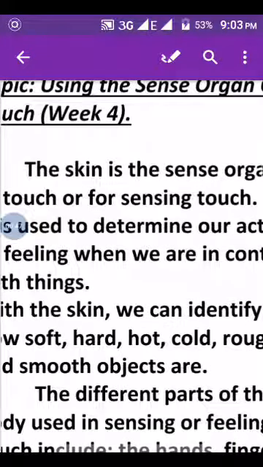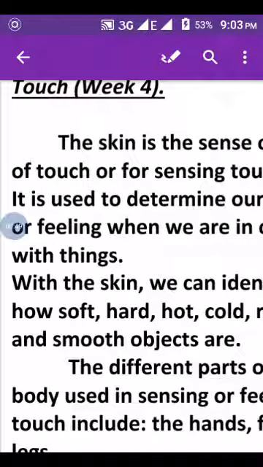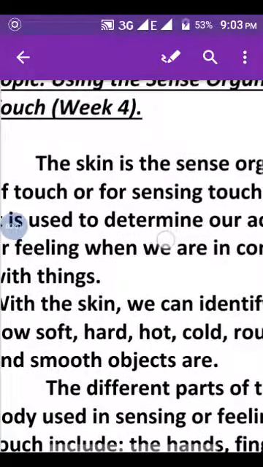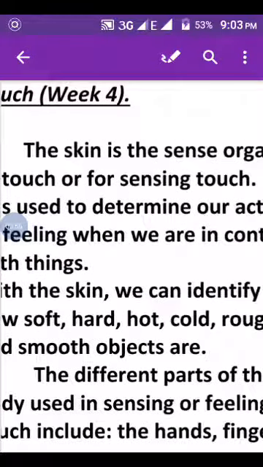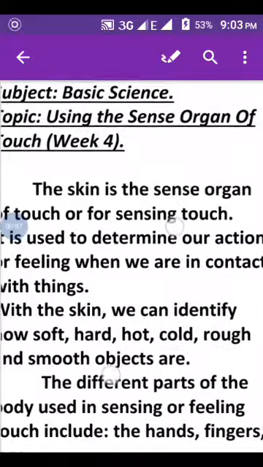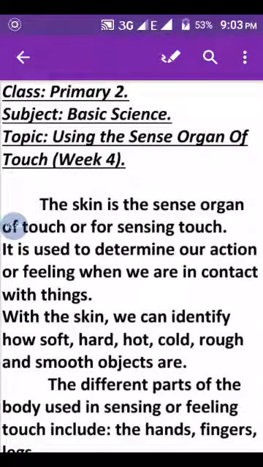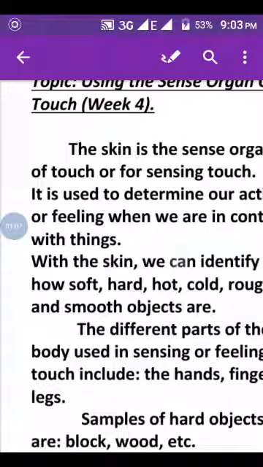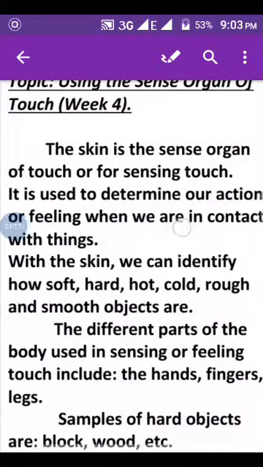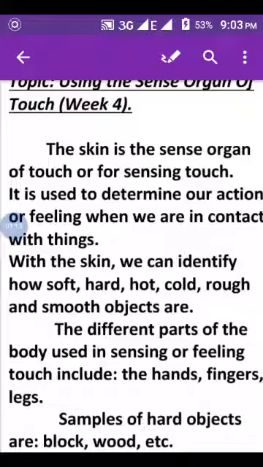Let's read what is on the board, and as we read, we will explain. The skin is the sense organ of touch, or for sensing touch. I repeat, the skin is the sense organ of touch, or for sensing touch.